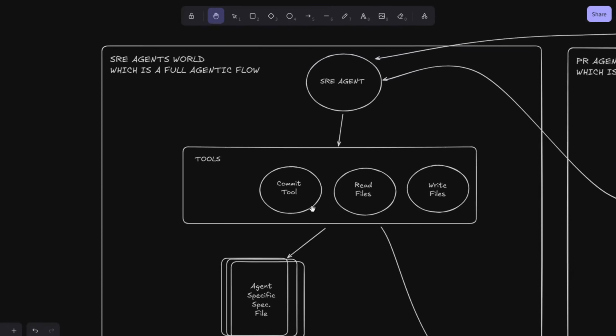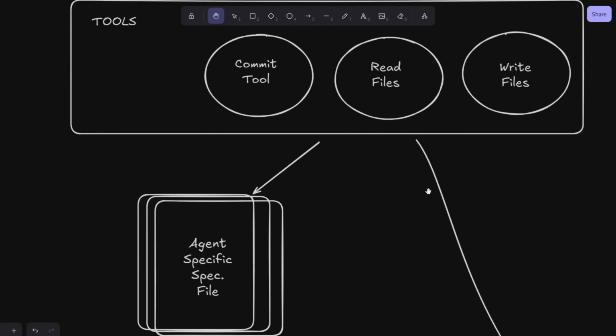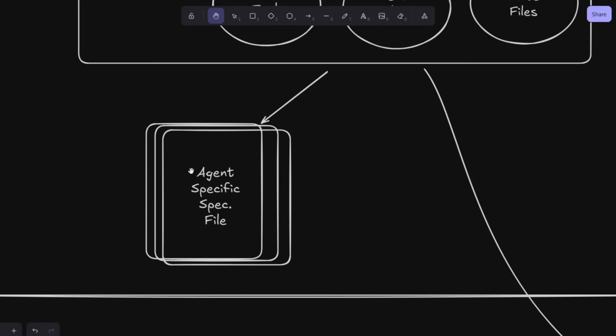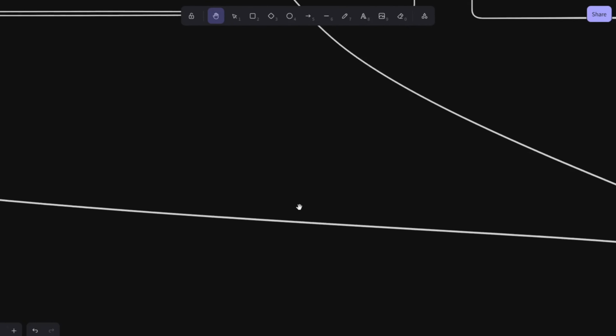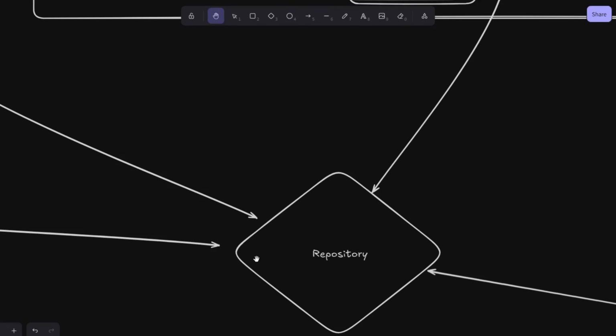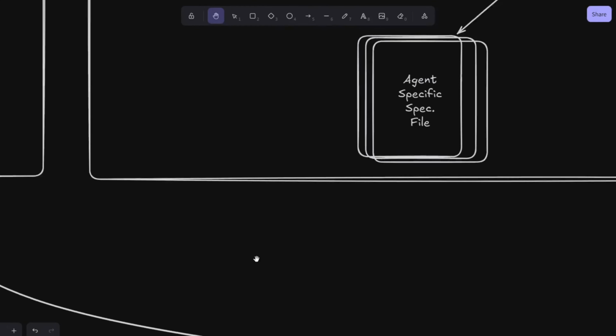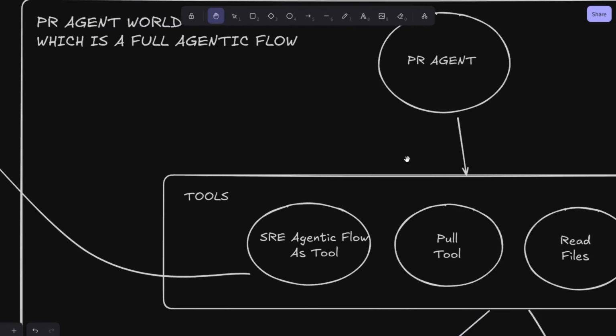Each of those worlds, so the different agentic worlds, will have tools. Here, for example, for the SREs: commit tool, read file tool, write files tool. They have access to the specific agent, the spec files of the agent. The agent has access to the repository. Here I just put repository like that, but those are their own repositories for the SREs, for example. So depending on which agent we are on, for example, the PR agent will be on the main repository.